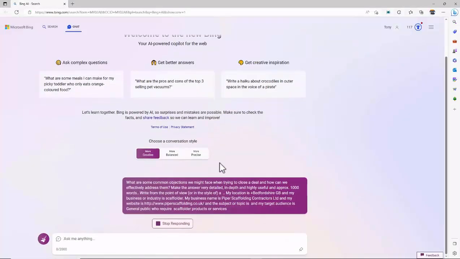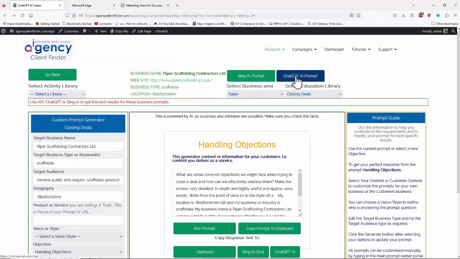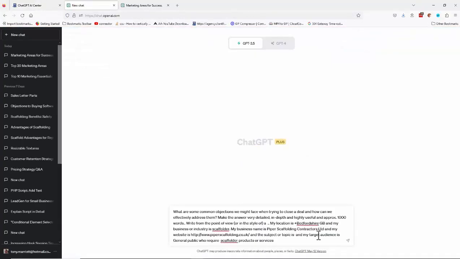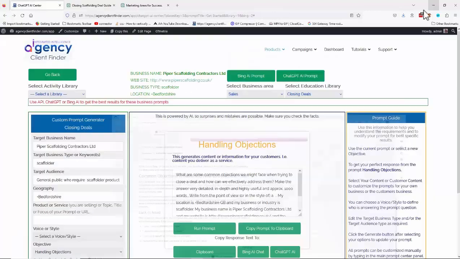Fire that off and that'll go off and do that for me. Go to that one, there we are. So the Bing is firing up. You can also go to the ChatGPT AI prompt. Again, exactly the same thing. It copies it all in for me, goes off to there, paste that in there and fire it off. It'll do exactly the same for me as it did internally. So it just means you can take all this stuff and drop it outside really easily.